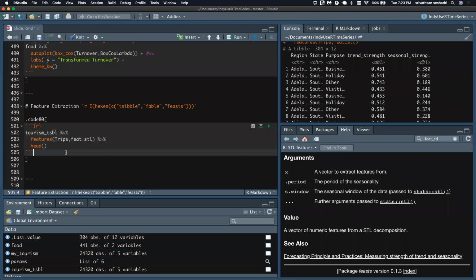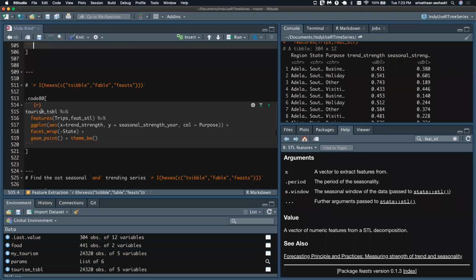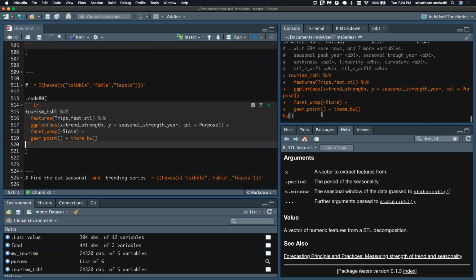So all the 304 time series are now collapsed into these metrics, right? Now it makes it into a table. It takes all the 304 time series data, then makes a 304 by 12 table, and it's given me some metrics like trend strength and seasonal strength.